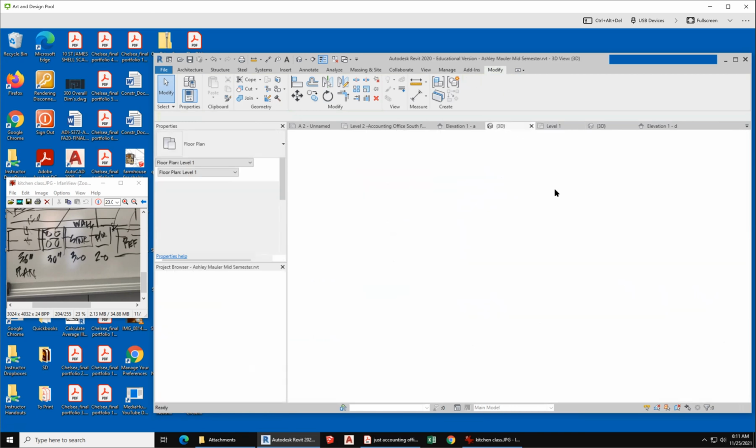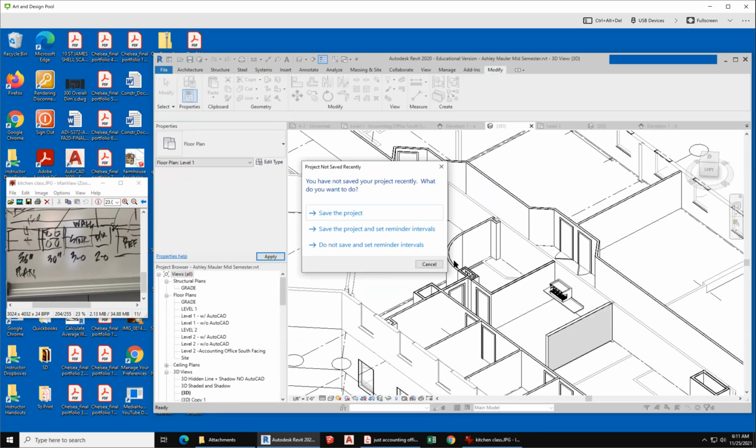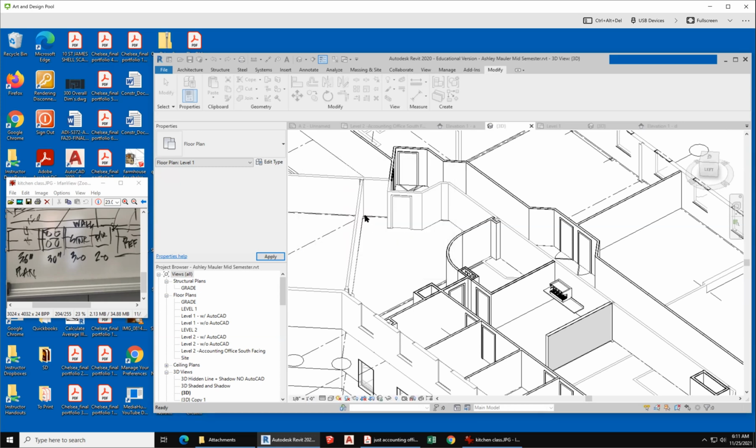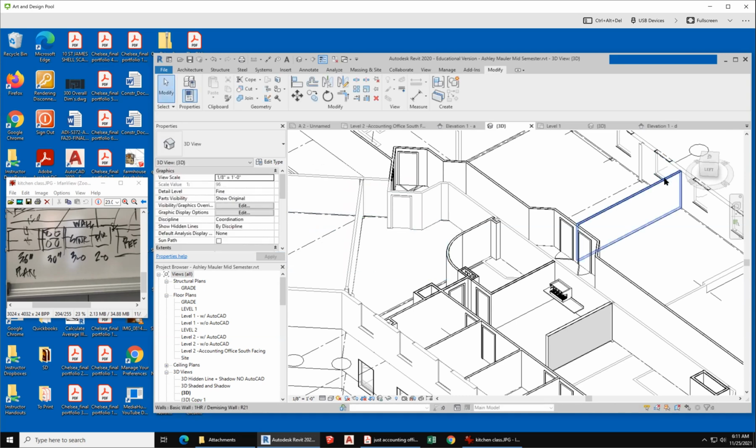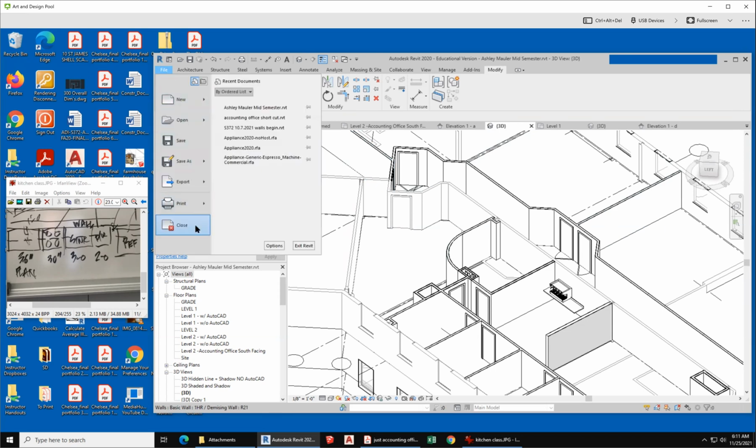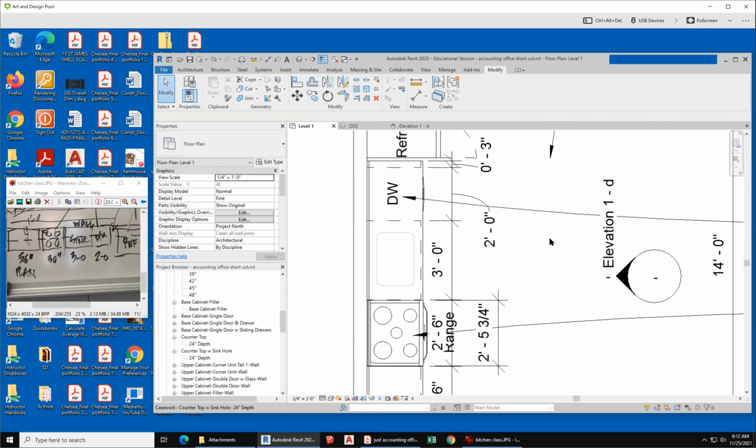Go to 3D view. Oh, I haven't saved this. Save this project. That's the wrong project. Let me pause the video because I overwrote something that I shouldn't have.